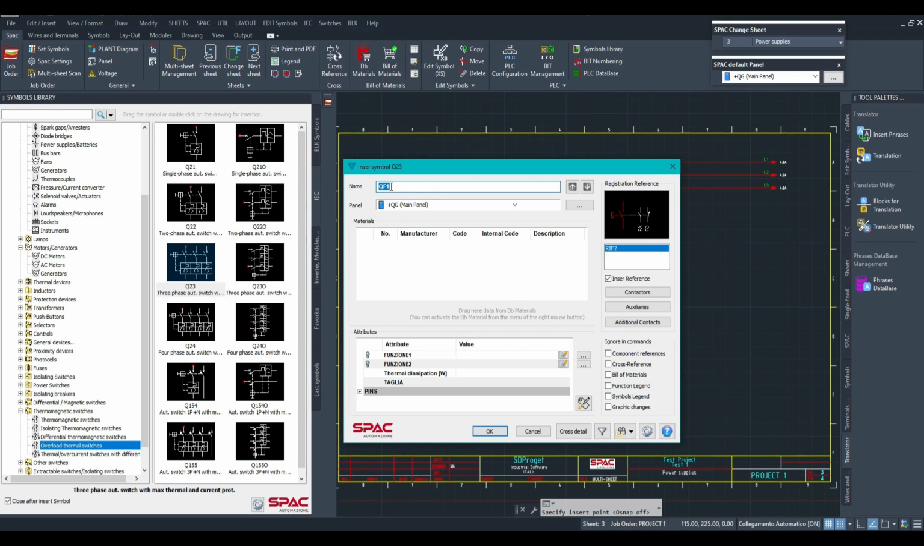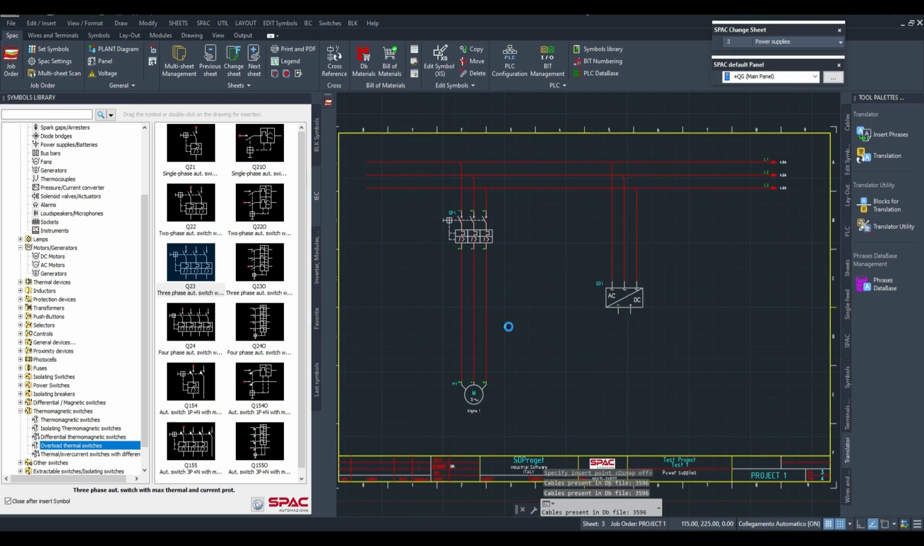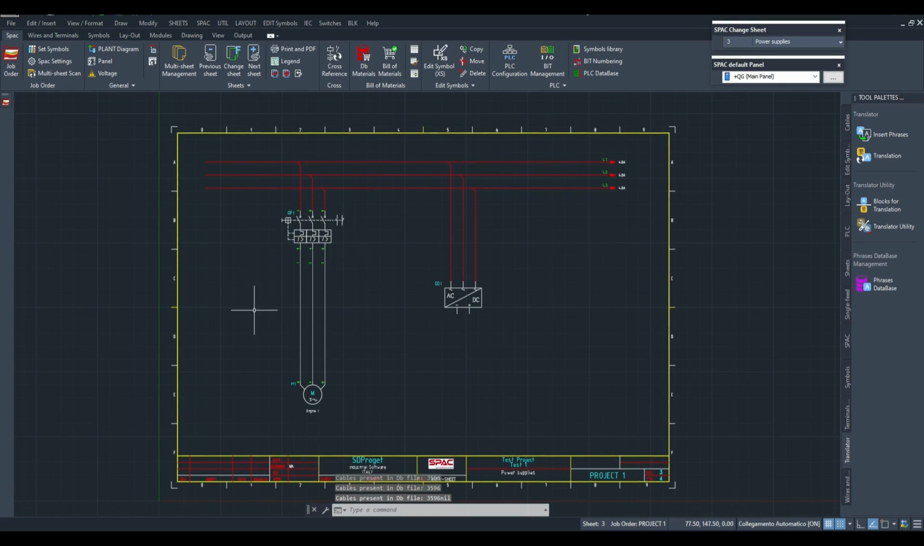This guarantees the connection of each component pin with a design signal or power feed line. The program proposes QF1 as the name of the component, and we confirm by pressing OK. SPAC inserts the component cutting the lines automatically, changing the color from red of the power feeds to gray of signal wires.